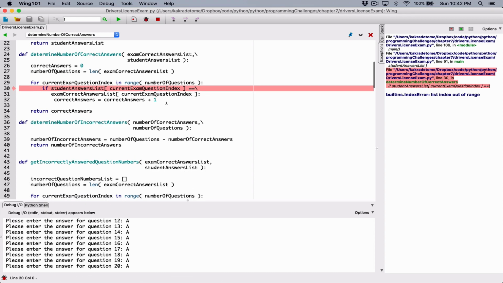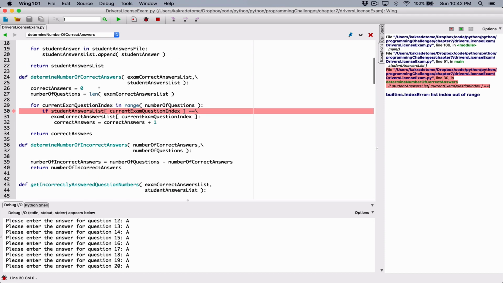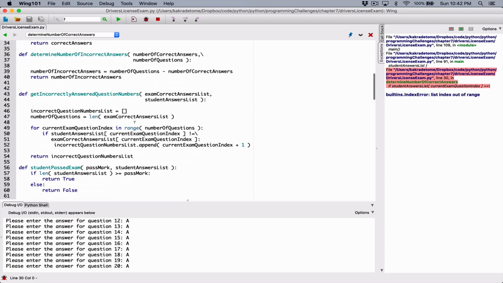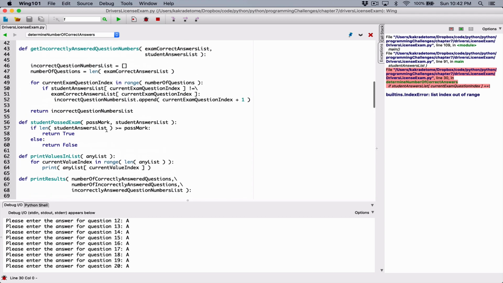So let's see here. List index out of range. Number of questions is going to be the length of the exam correct answers. How many questions do we have? How many answers do we have? 1, 2, 3, 4, 5, 6, 7, 8, 9, 10, 11, 12, 13, 14. Actually, it's 20, right? So 1, 2, 3, 4, 5, 6, 7, 8, 9, 10, that's 10, and below that 10 more, so that's 20. And the user typed in that.